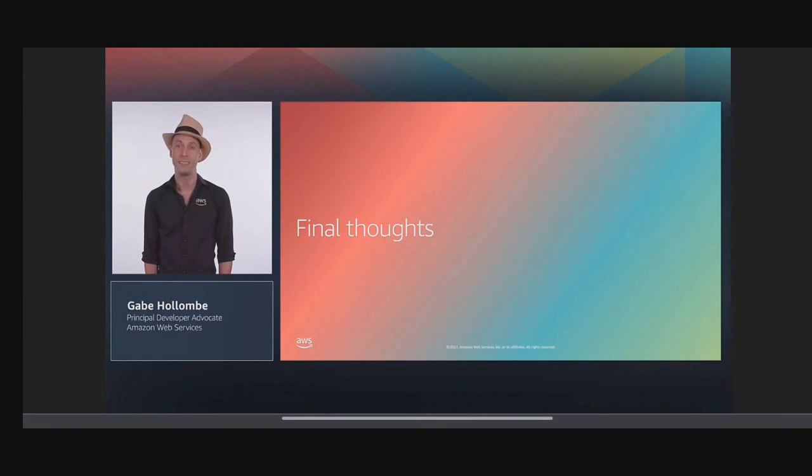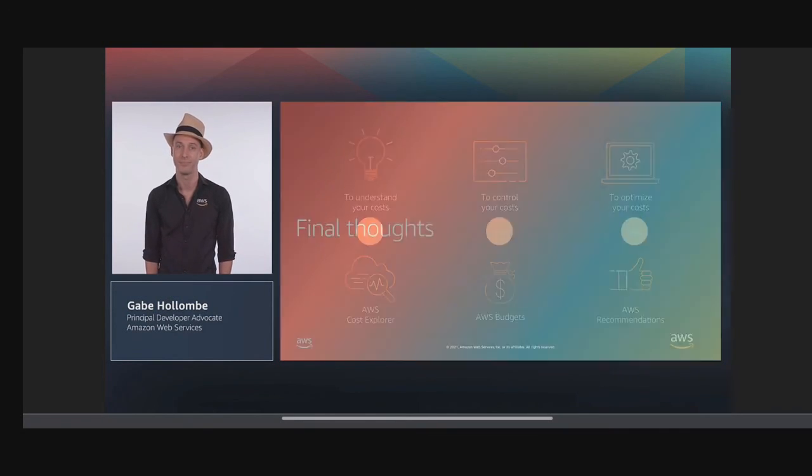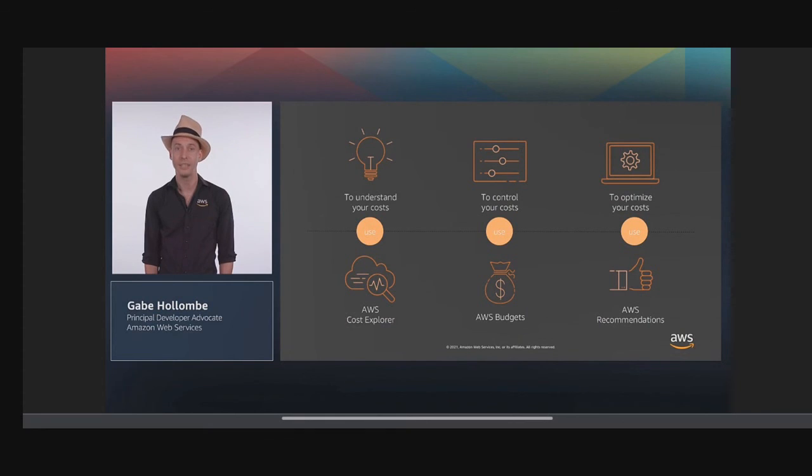So there you have it, 9 ways to help you control your costs in the AWS cloud. And although you've seen many ways to reduce your costs today, there are a number of self-service options for you to use in your cost optimization journey. To understand your costs, use AWS Cost Explorer. To control your costs, use the AWS Budgets tooling. And to optimize your costs, use AWS Recommendations.